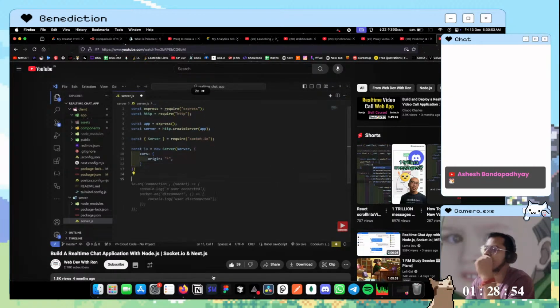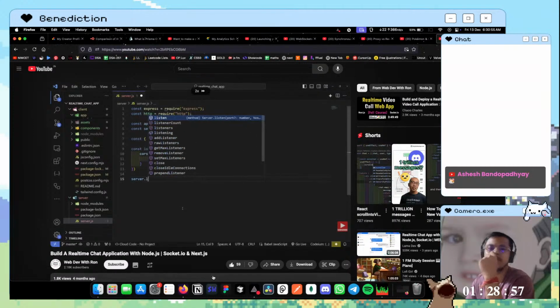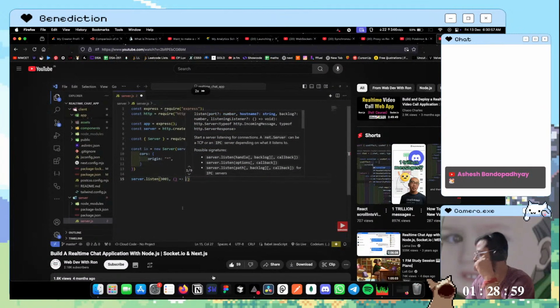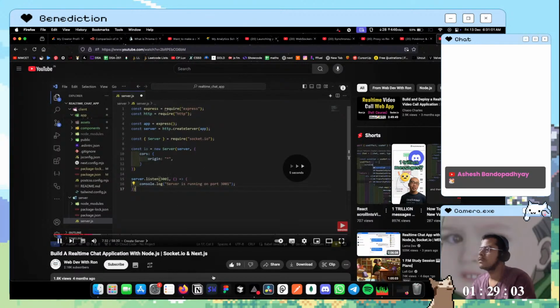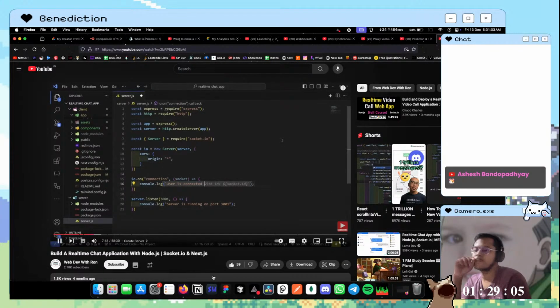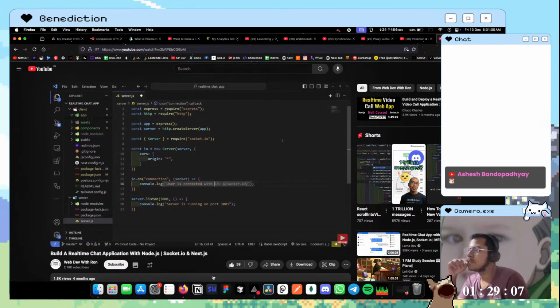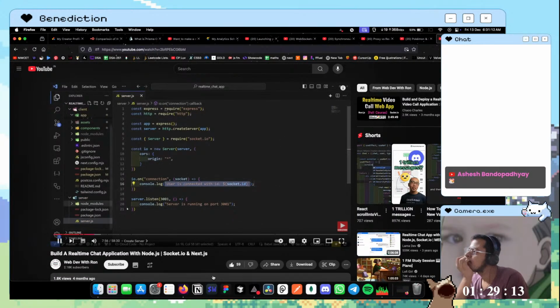And then down here, we can listen on whatever port we want to. So we're going to listen on port 3001, just because our Next.js is running on port 3000 here. Let's just console log server is running. And then on connection, console log user is connected, and then we can also write the ID of the user, with ID socket.id.